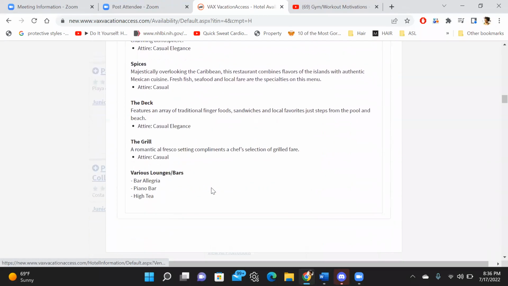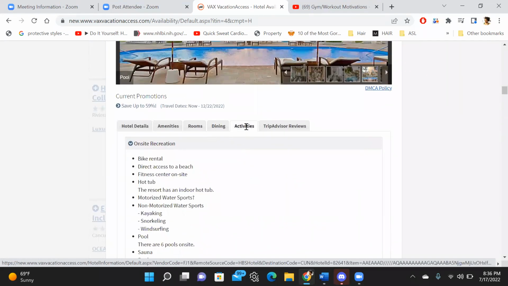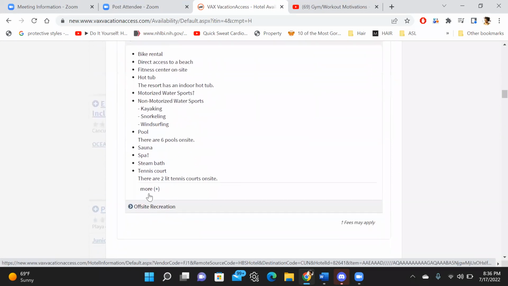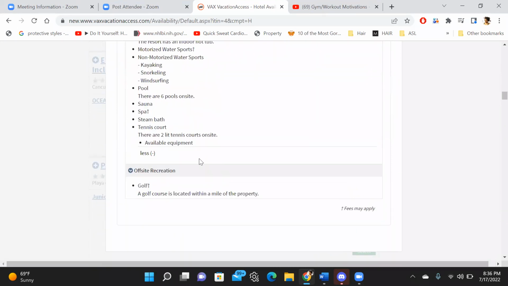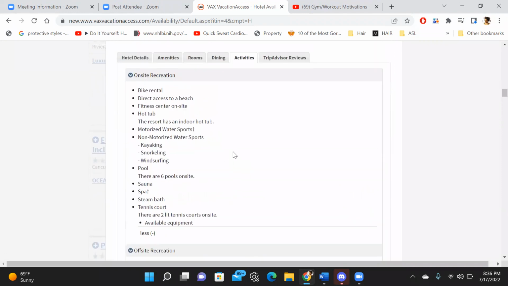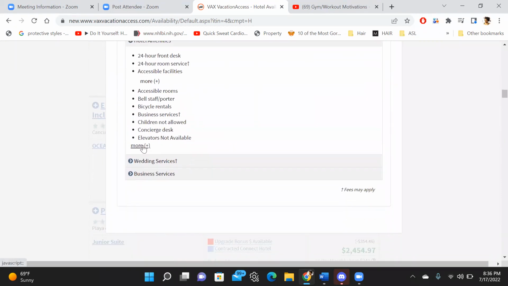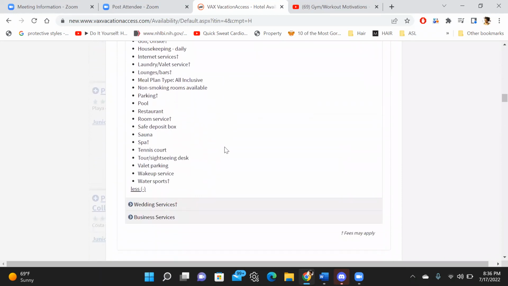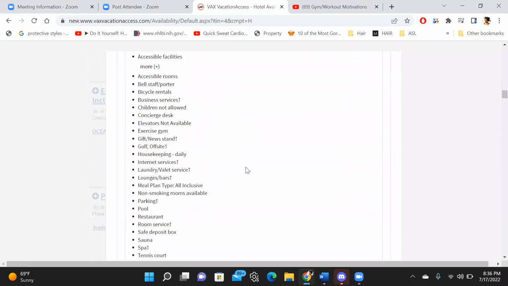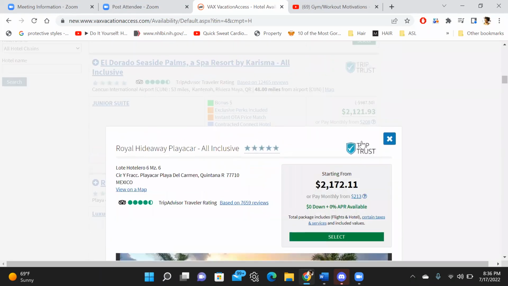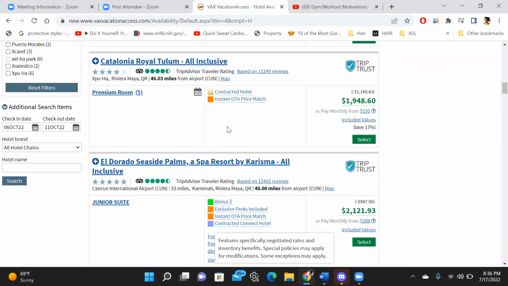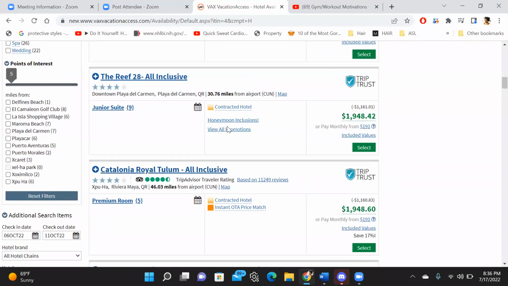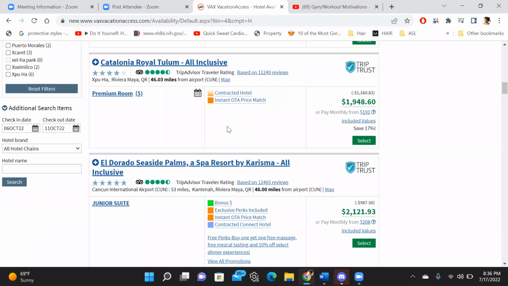Let me take a look. Great dining, activities. Yes, I love all of this. And we still have a golf course in the area and the amenities. Okay, perfect. We still have our spa and our sauna and wake-up service. Fantastic. And this one was Royal Hideaway Playa Car. Okay, fantastic. So we have a couple of great ones that we looked at that were still in Tulum also, which is great. I'm glad we were able to find that.